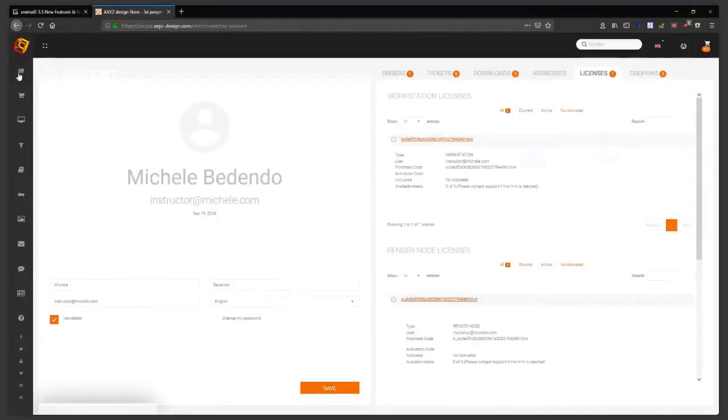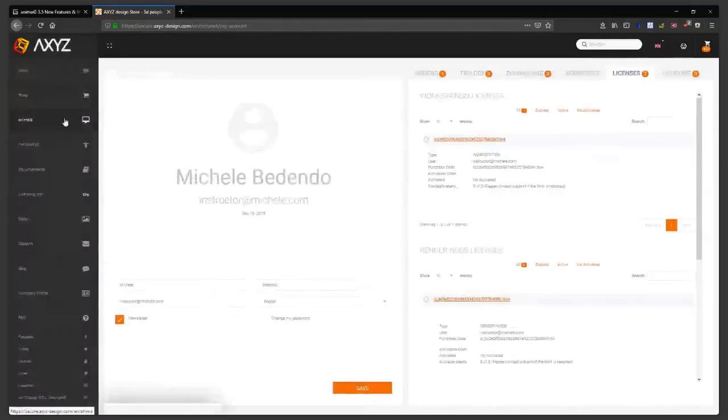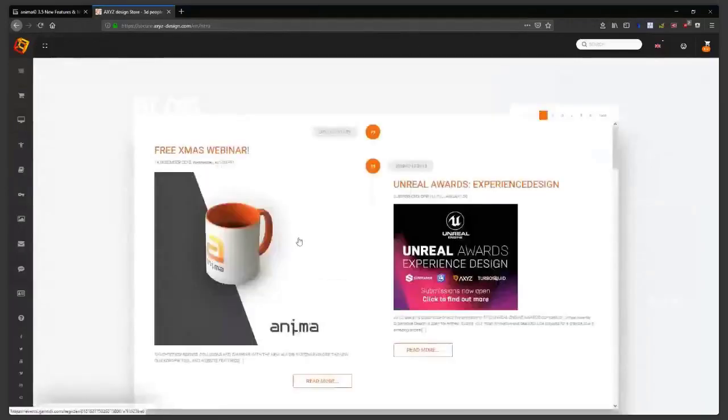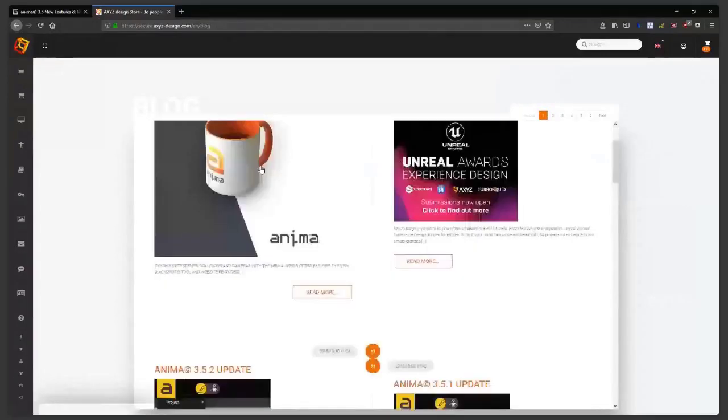We still have the Anima page, the Metropoly, where you have all the library about the characters, Metropoly characters you can buy to extend the Anima library, the documentation, the gallery, the support, of course, and the blog. The blog is very important in this case because here you can keep up to date. For example, a free Christmas webinar.